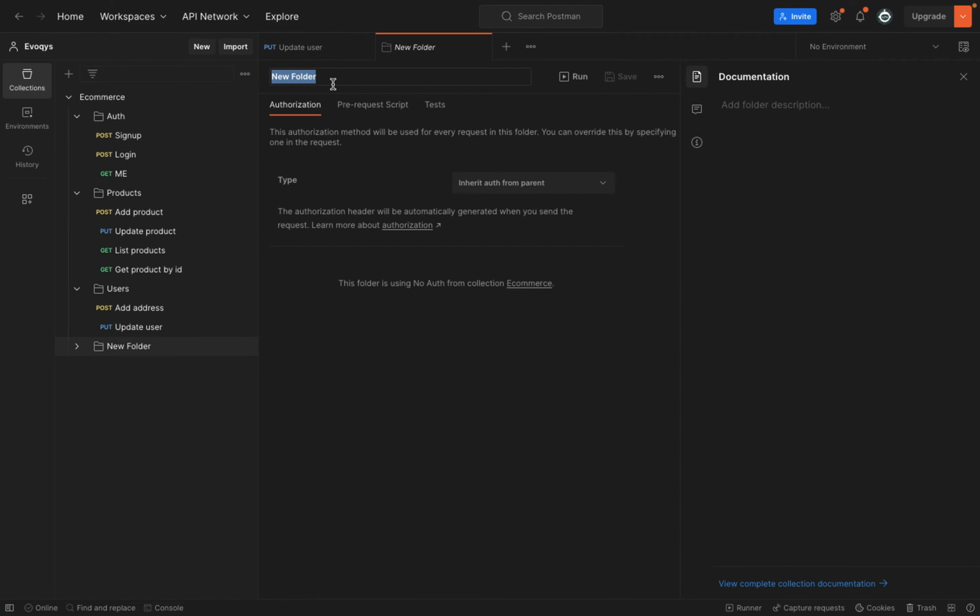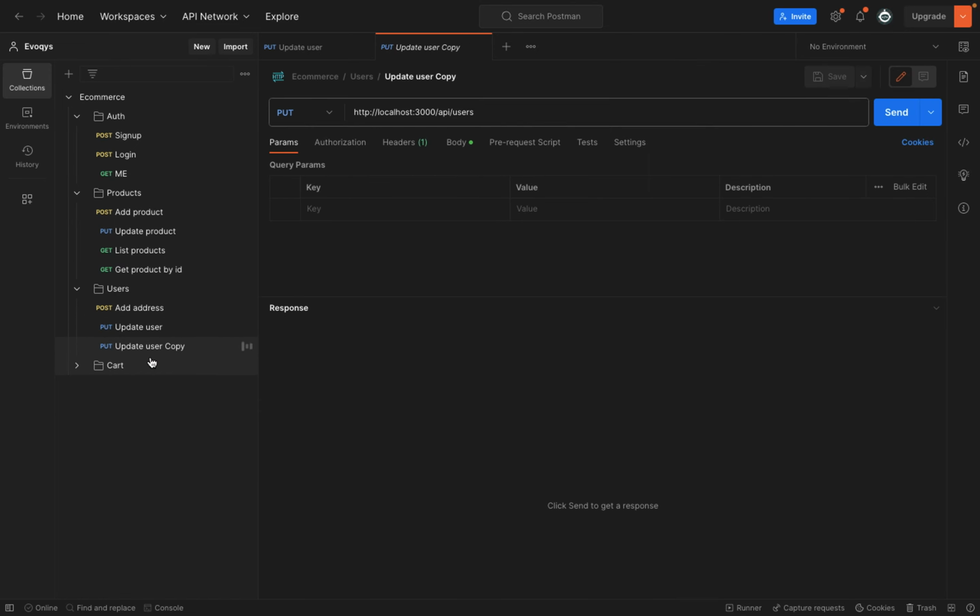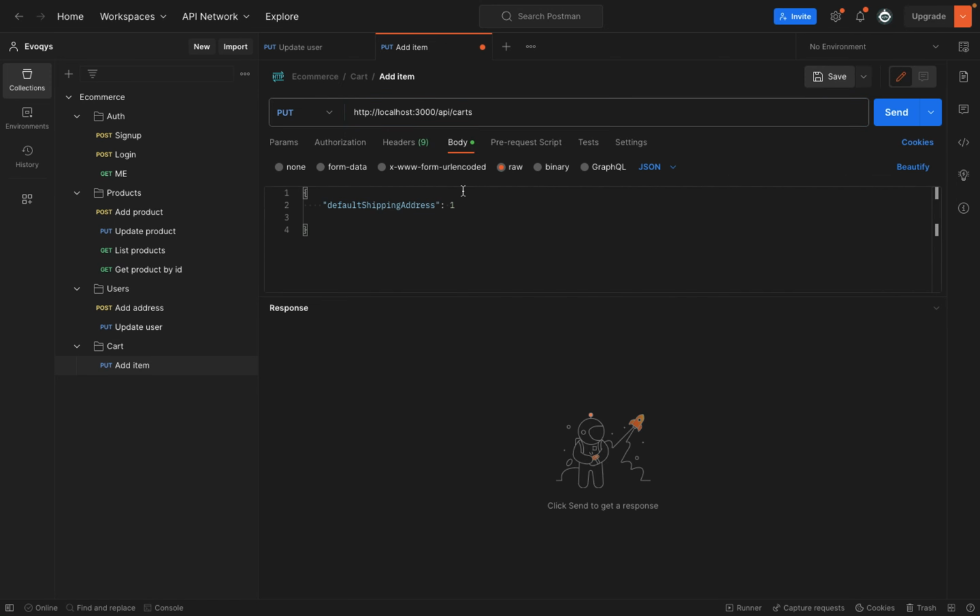We will name this folder as cart, and in the cart, let's first duplicate this, move it to the cart. We will change the name to add item, and here we will say carts, and inside the body we will say product ID 1, and we will say quantity as, let's suppose 2.